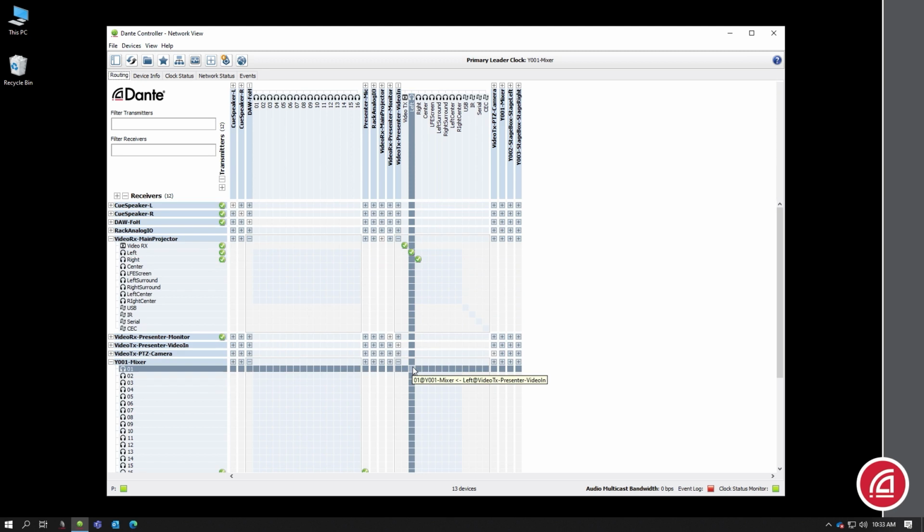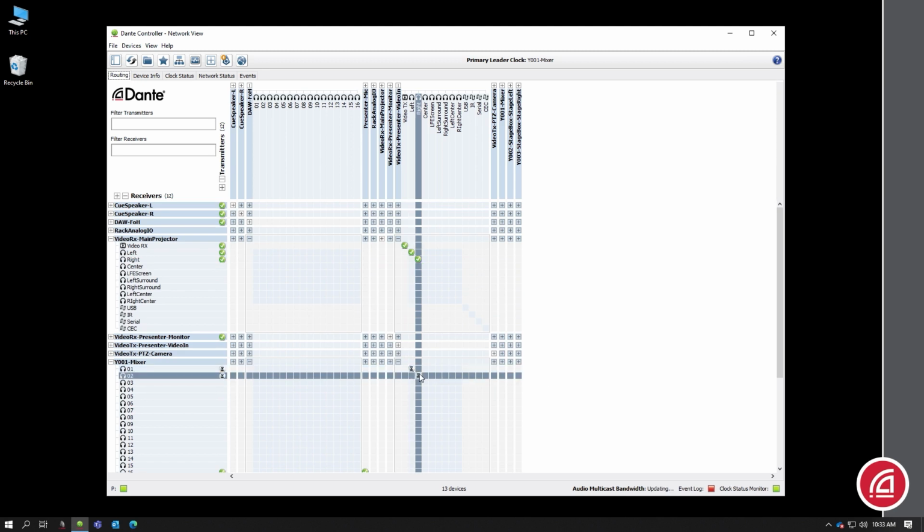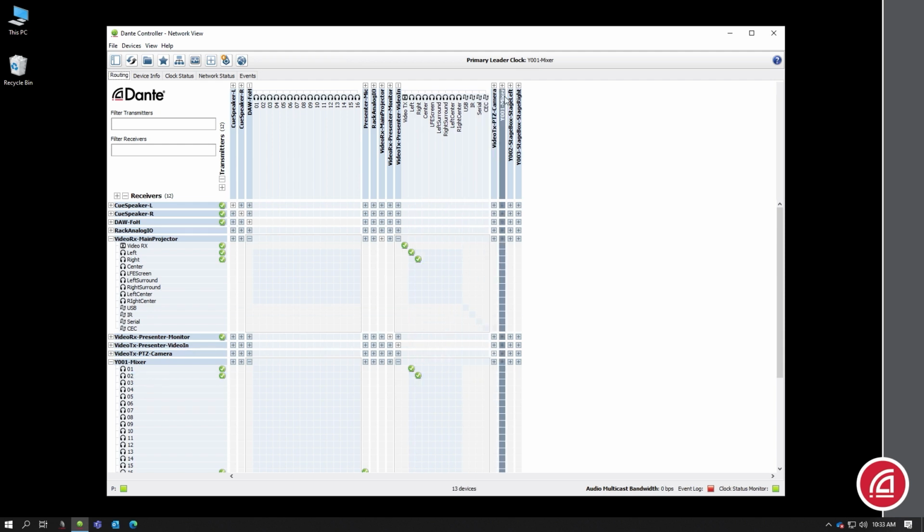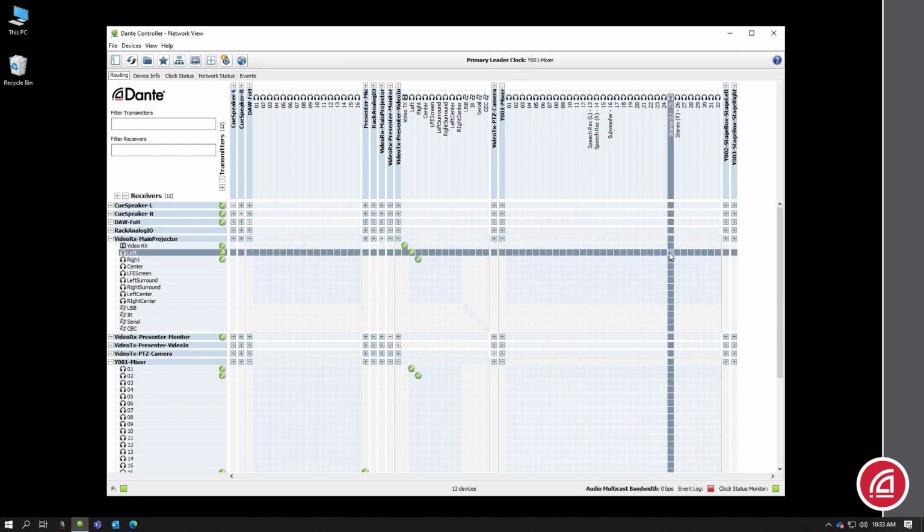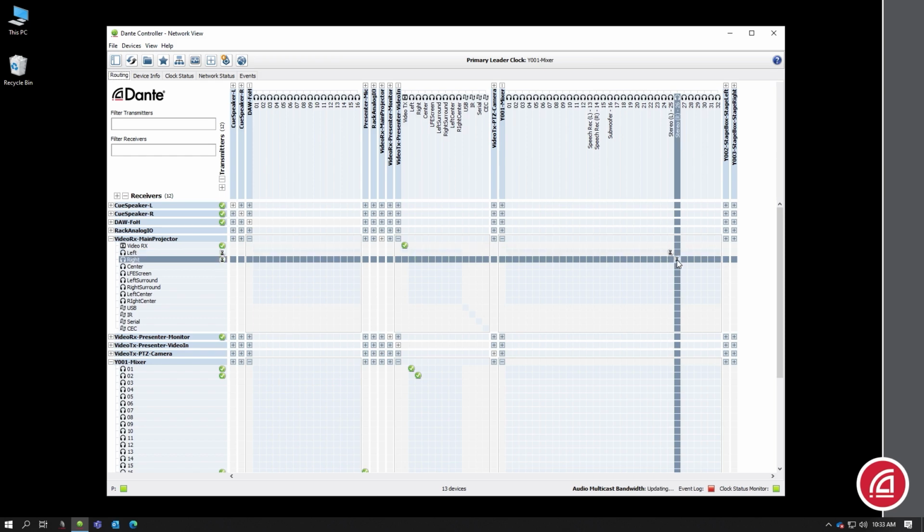I can take the Dante AV transmitter and send the audio and video to different places. Here, I'll send the audio from that video source to a mixer. Going the reverse way, I can have a Dante AV device accept audio and video from different sources, merging them together. So there you go.